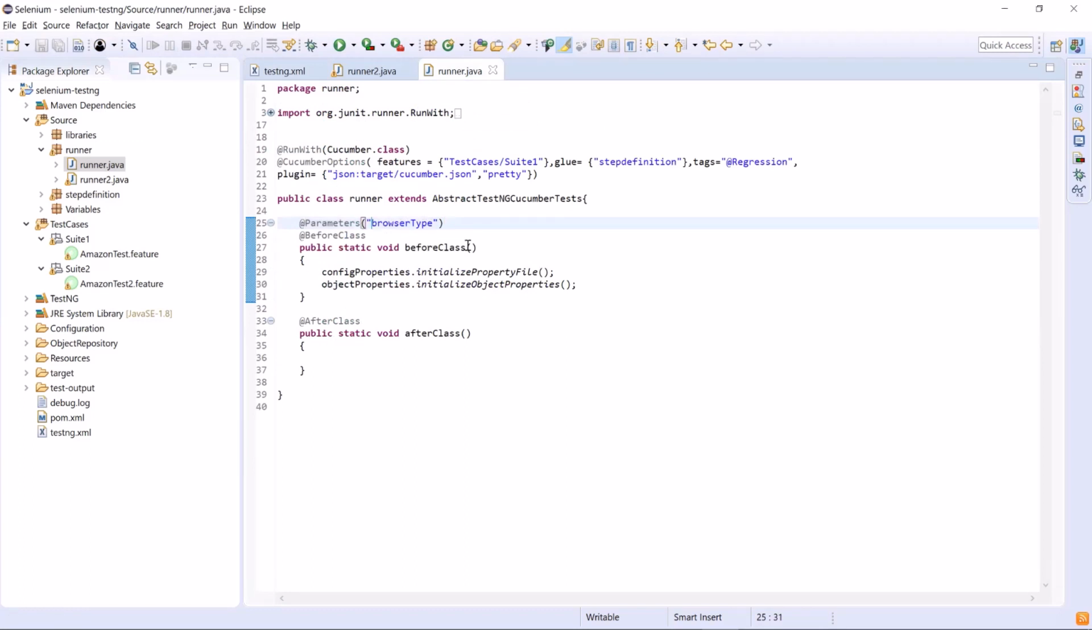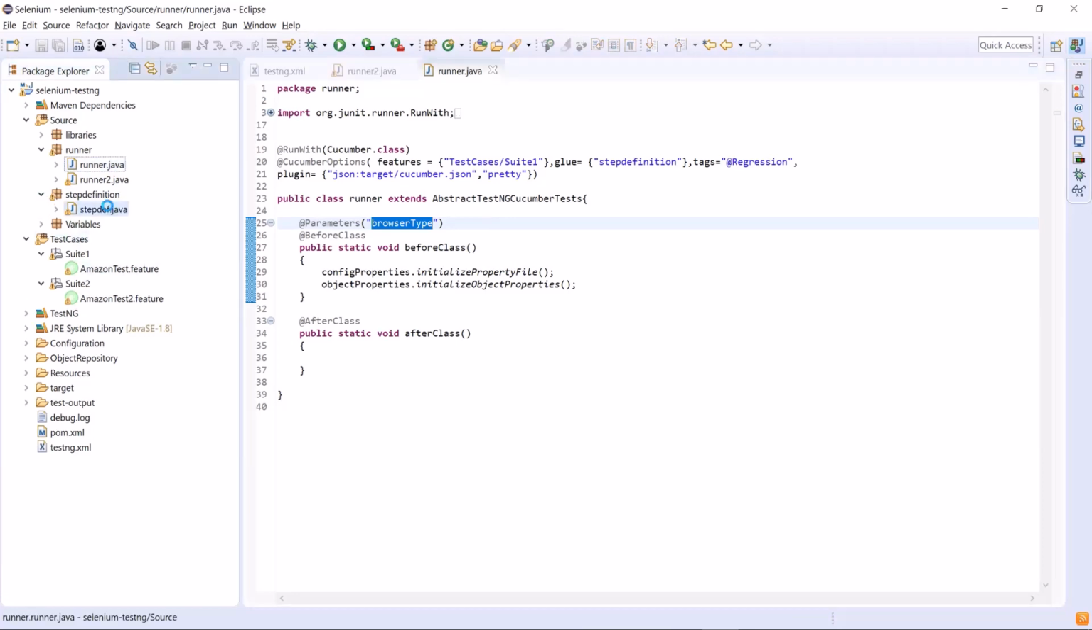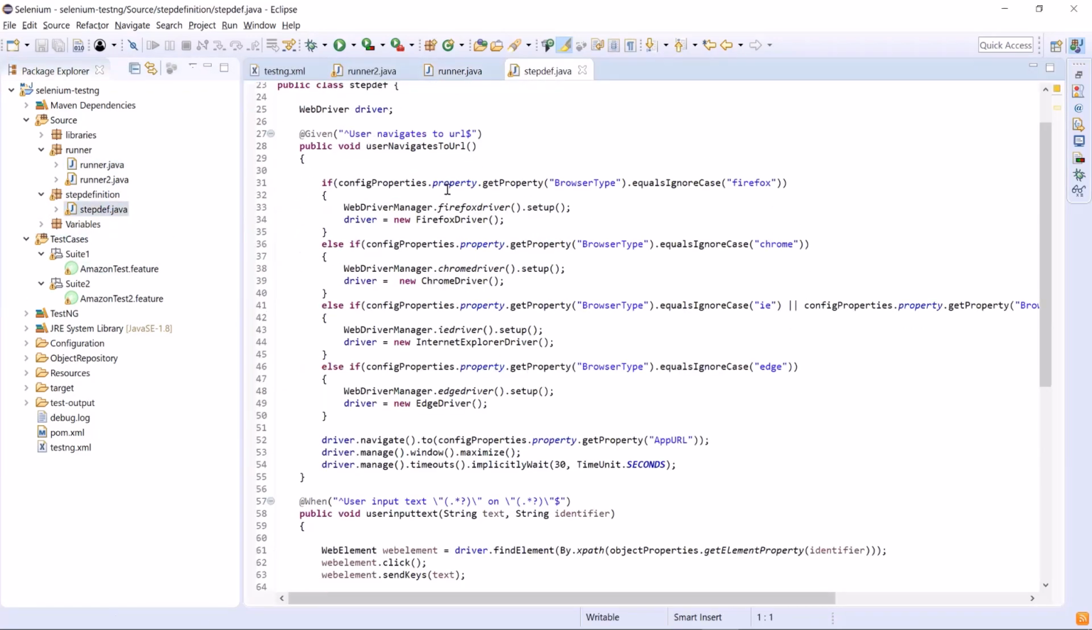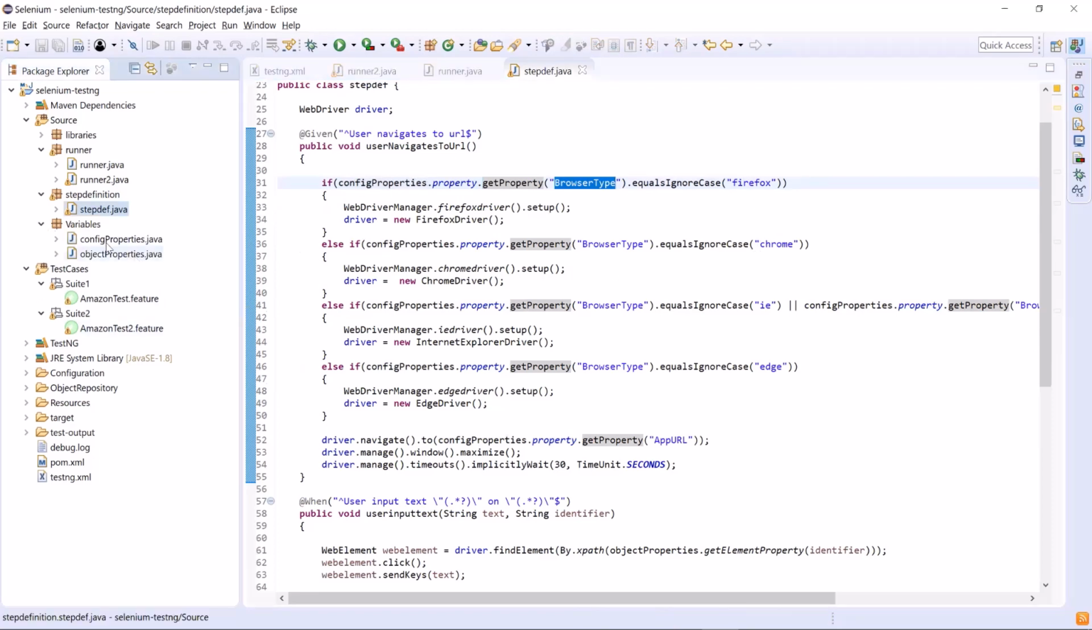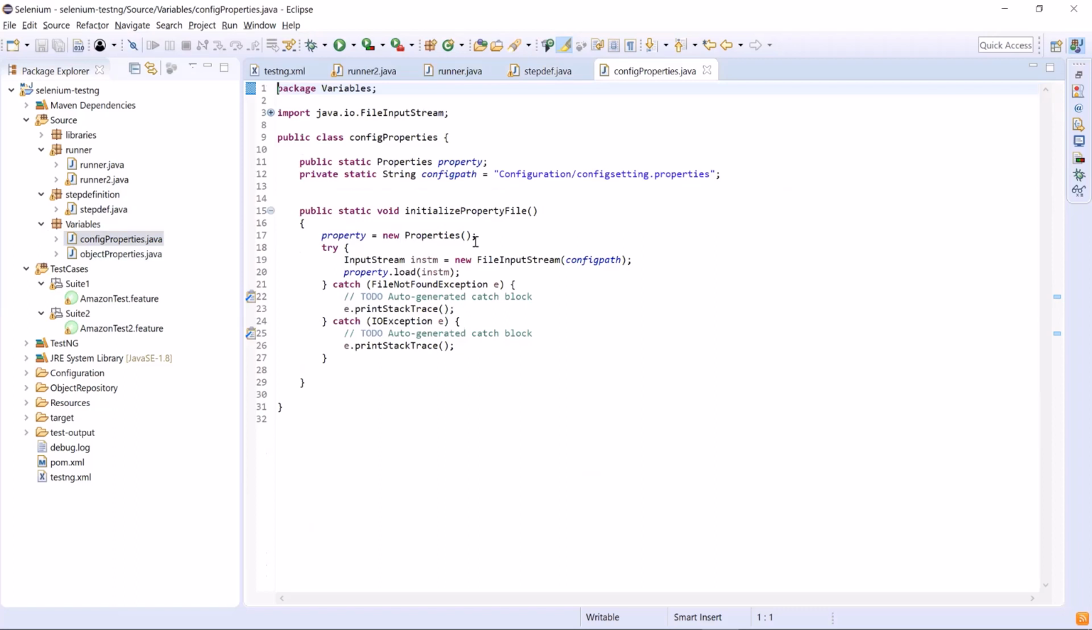Now the next thing is to set this parameter value. If I go to this step-def class, then we can see that we are using the property object to get the browser type. And then based on the browser type, we are creating the object of WebDriver. In one of my previous videos, we saw how we created this property object using the config setting.properties file.